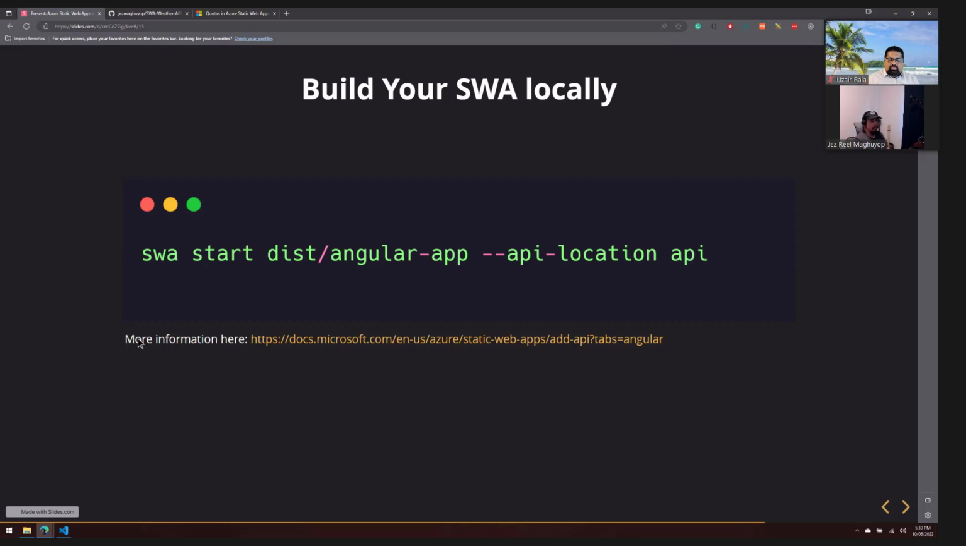And then once you have it installed, you can do SWA start. Normally, if you're using an Angular application, when you do ng build, the application gets deployed to usually the dist folder and then the name of your application. In this case, for example, it's Angular app. And then you can also specify the folder location of your API. The default is just API.